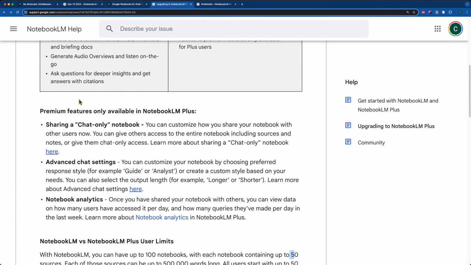That said, there is an element of NotebookLM Plus that interests me a lot, which is the sharing a chat-only notebook.